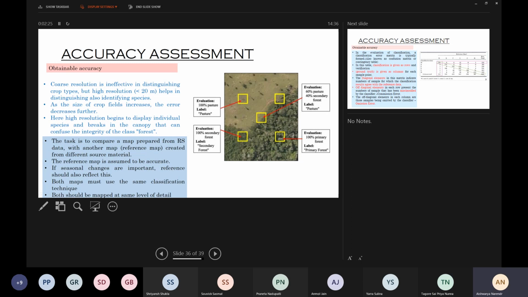So when we look at this map, this image, we can see how they have tried to categorize it. This part is 100% pasture. But in this boundary, it is 60% pasture and 40% secondary forest. Here it is pasture, and some part of secondary forest has come here. Again, here you can see it is 100% primary forest and this is 100% secondary forest.